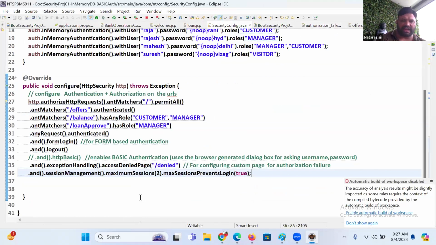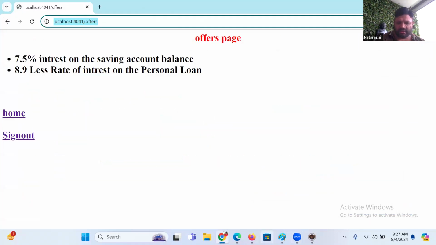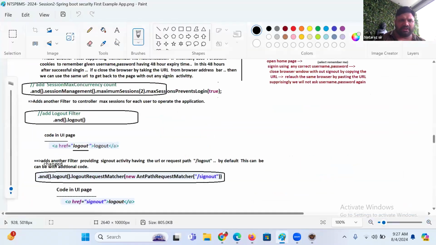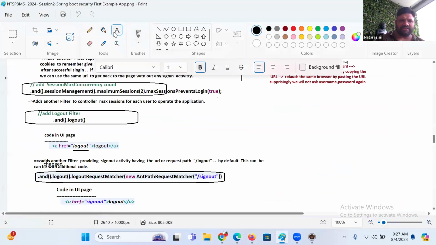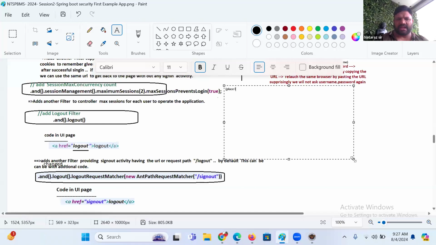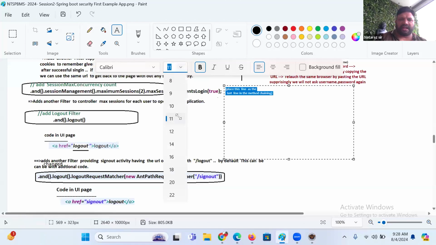Okay, it should always be the last line, guys. Always place it as the last line in the method chaining. Okay, let me add that statement, guys. Place this line as the last line in the method chaining, guys. That's it, boss.